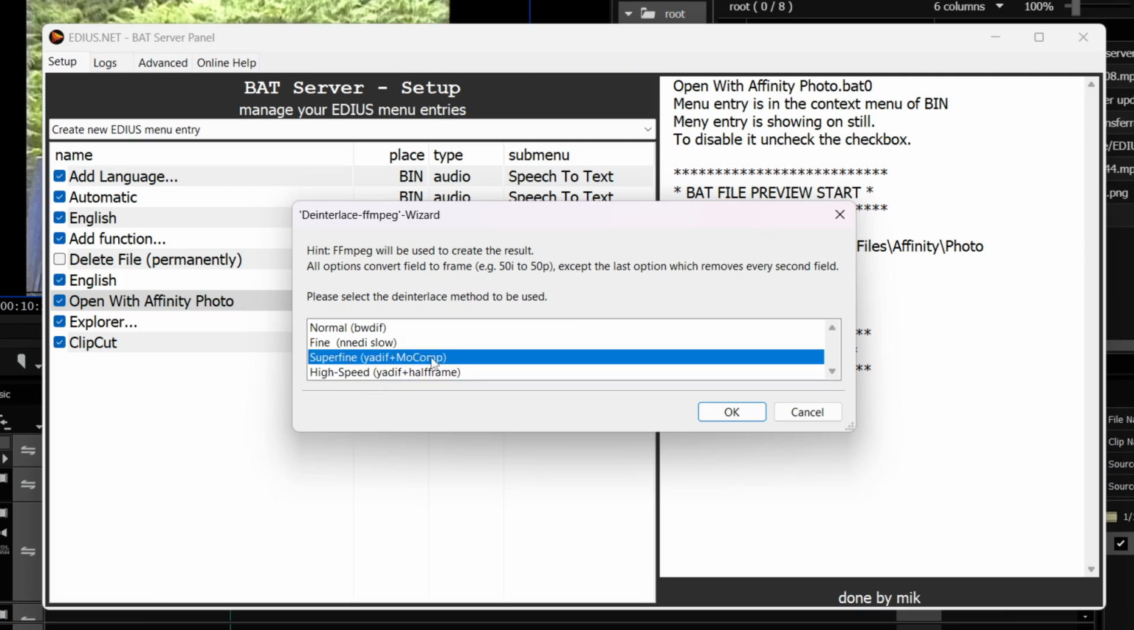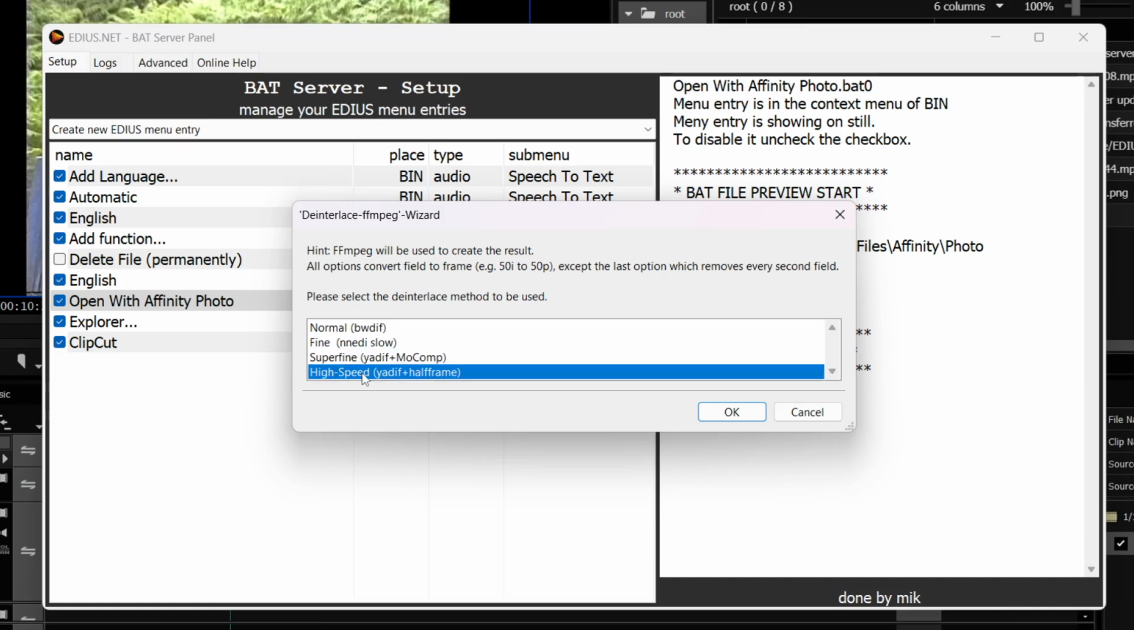So MoComp gives you really good quality deinterlacing. So it uses the YADIF and does a bit of motion compensation as well. That is actually a very good option, but it's a little bit slow. The high-speed one is faster, but not quite as good quality. Now, obviously, the simplest thing for your own footage is to pop these in, try them on a couple of clips and see what you think, see how good you like it. But I'm going to choose this one.